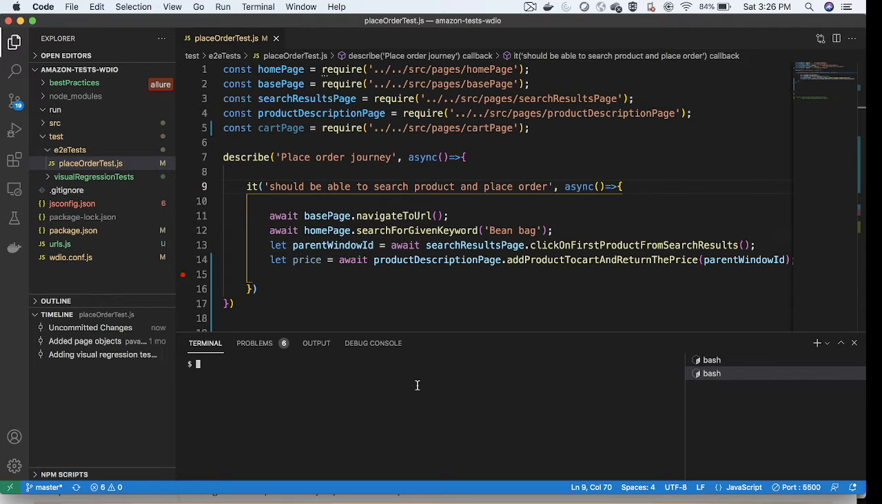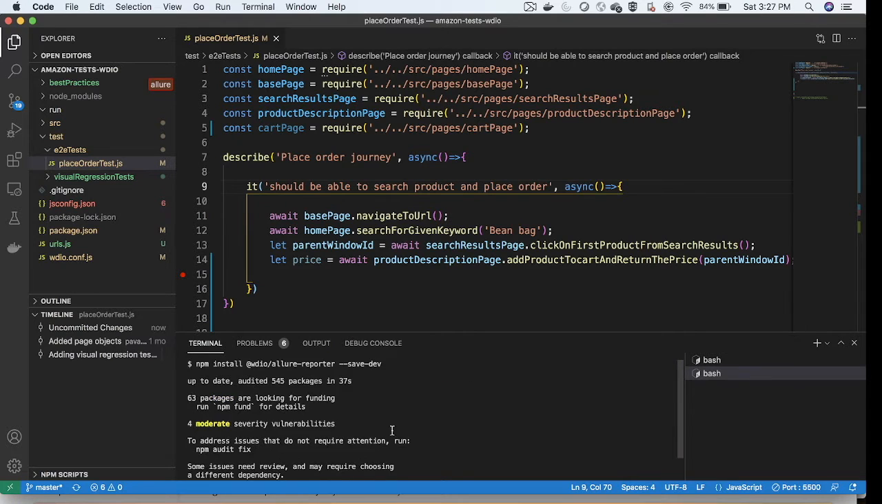I have just copied the command here, came to my terminal, that is the Visual Studio Code terminal, and I'm just hitting enter. This should add a dependency in my package.json, so that I should be able to use all the commands related to Allure reporting tool. It will take some time to install, let it install so that we can start our next step. Yeah, looks like it got installed.